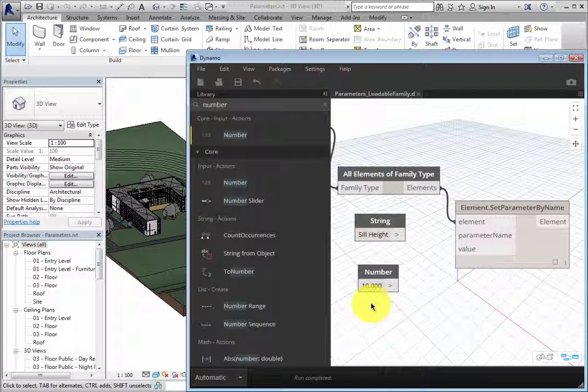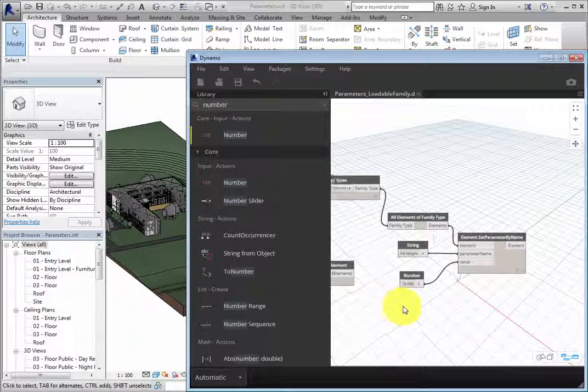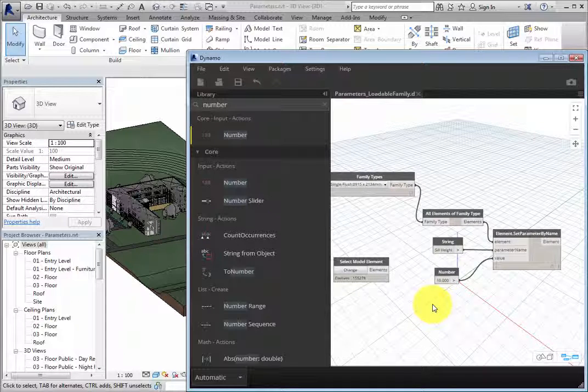Lastly, connect the output of the string node to the parameter name input, and then connect the number node output to the value input. With the Run dropdown set to Automatic, the graph will begin to process once everything is connected. It may take a little time since Dynamo is setting a parameter for every instance of the specified door type. When the run is complete, you know that all the parameters have been updated in Revit.